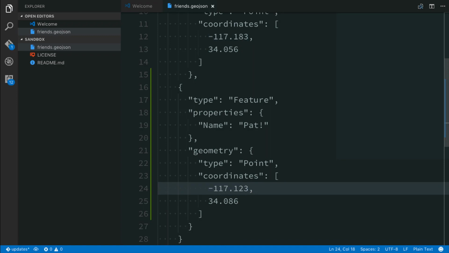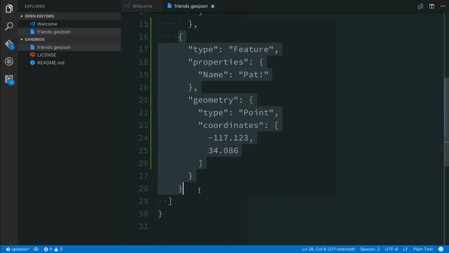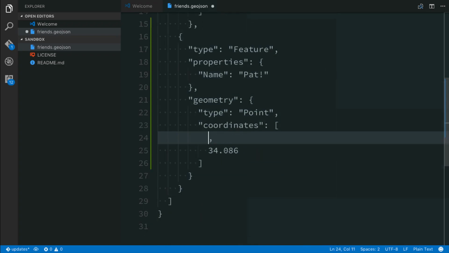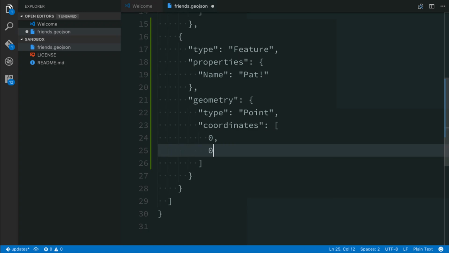Does anyone know the lat long of Palm Springs off the top of your head? I had a friend who could actually do this. It was awesome. So I'm going to add... You could do Null Island. Yeah, actually, let's do Null Island because that's funny. All right, I'm at 0, 0.